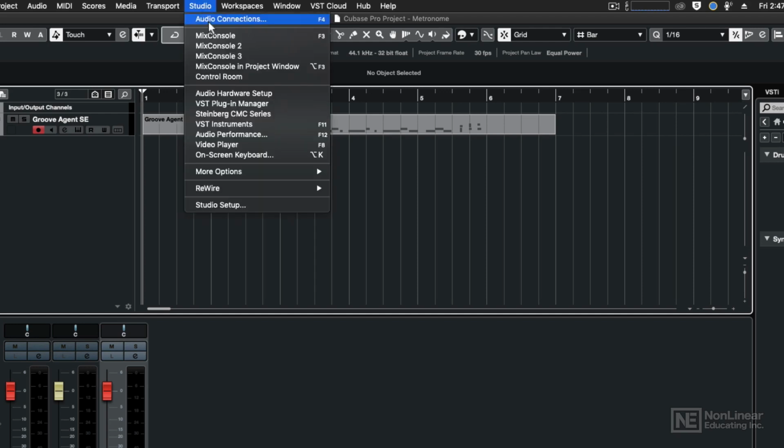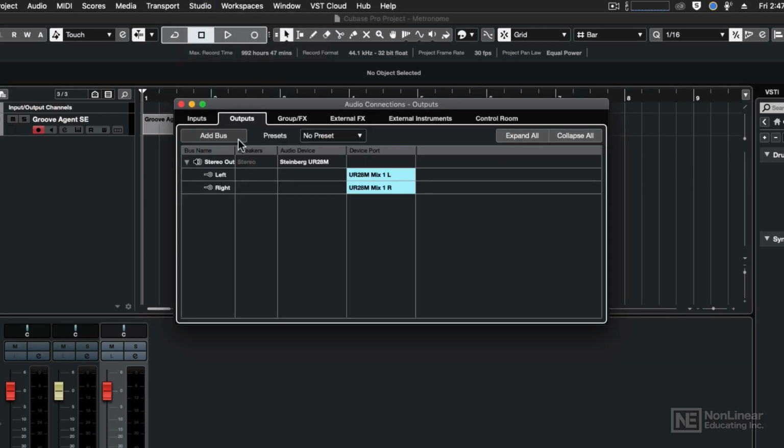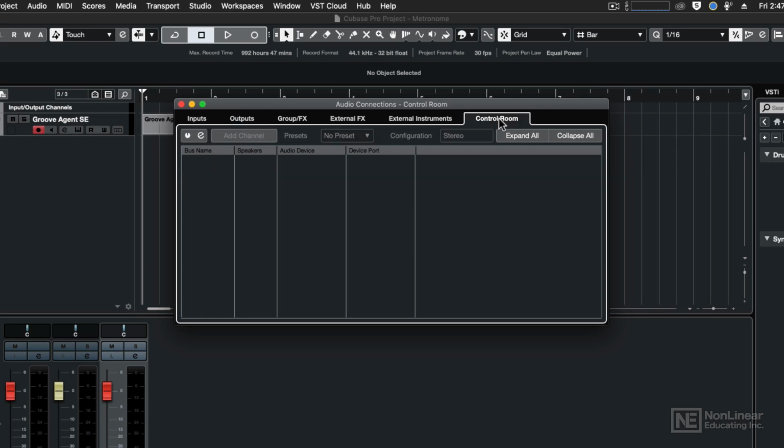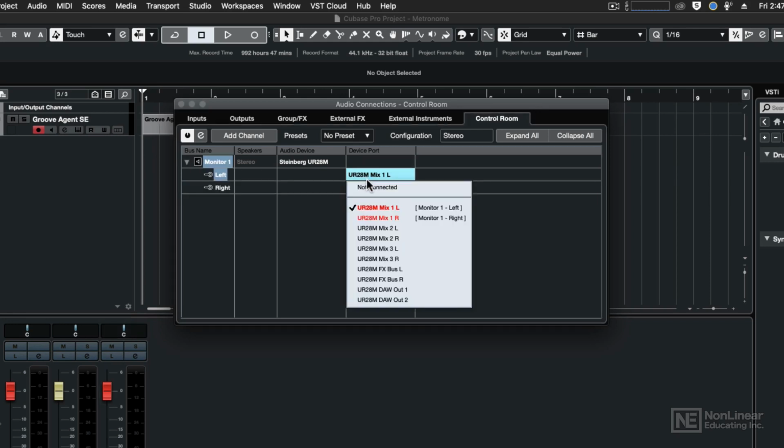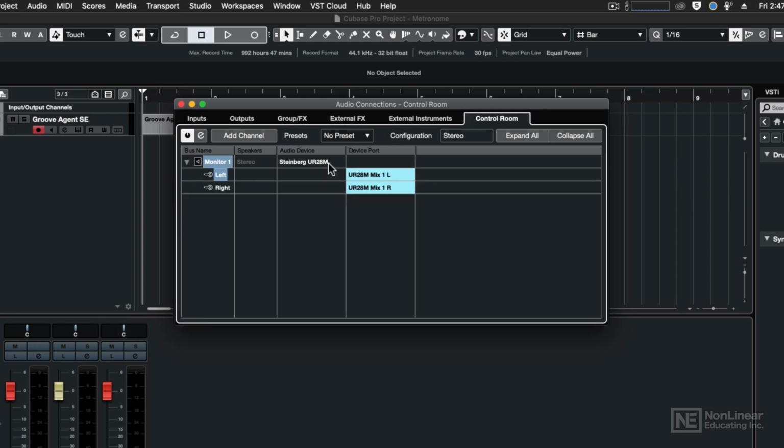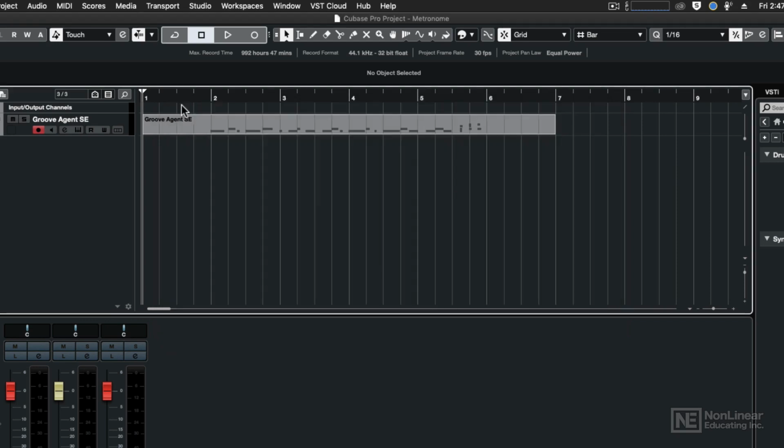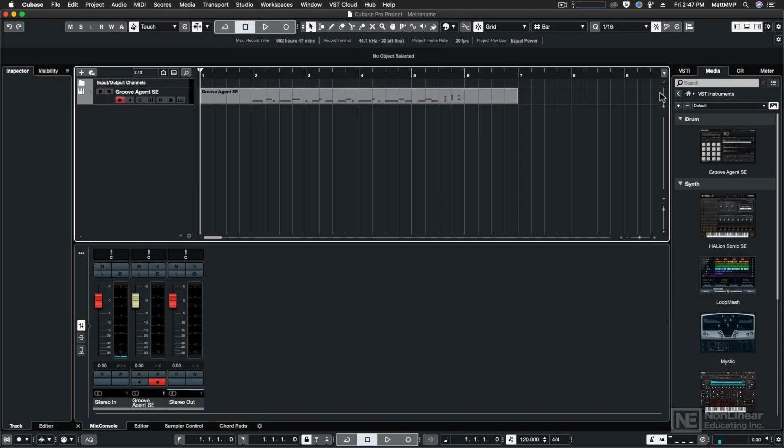Let's go back to Audio Connections. The keyboard shortcut for that is F4. And I'm going to reroute my stereo output to the control room instead. So on my first monitor bus right here, I'm going to want to choose the Steinberg UR28M, or whatever your audio interface will appear right here, and then choosing the main left and right output. And then if I hit the record button, let's see if we're able to hear the metronome. We are. But that will depend on if you have the metronome enabled in your control room.